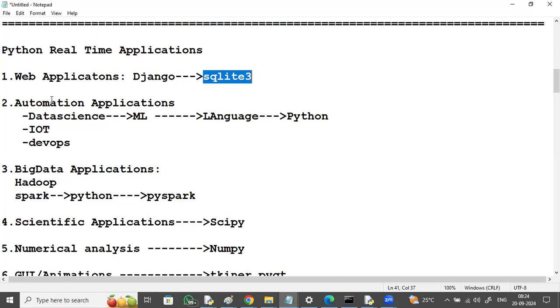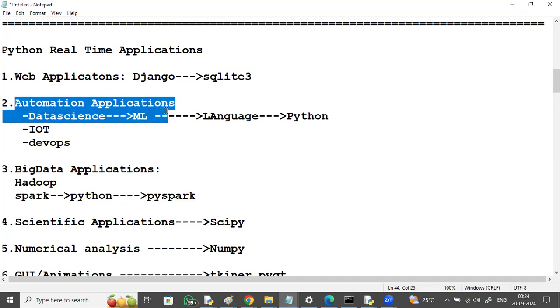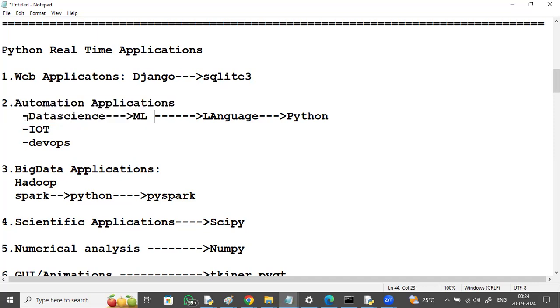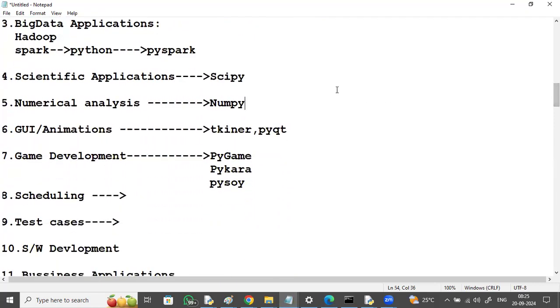So yes, automation applications like data science applications, IoT, DevOps, all of these require Python as the implementation language. Even for big data applications like Hadoop and Spark, especially Spark, a very high speed processing technology, we are using Python today. For scientific applications, we have SciPy. For numerical analysis, we have NumPy. For graphical user interfaces or animations, we have Tkinter or PyQt.